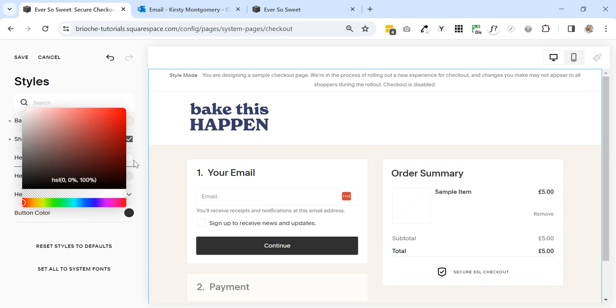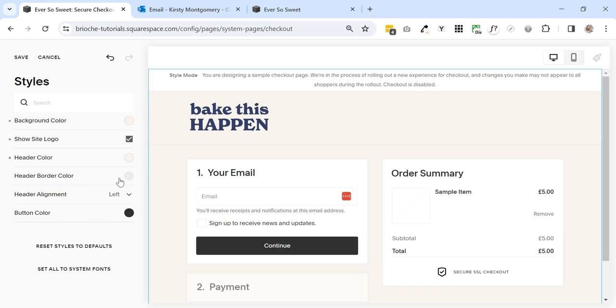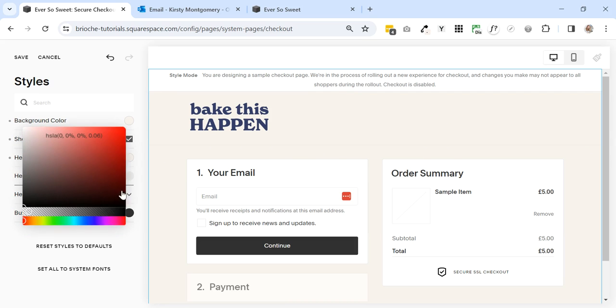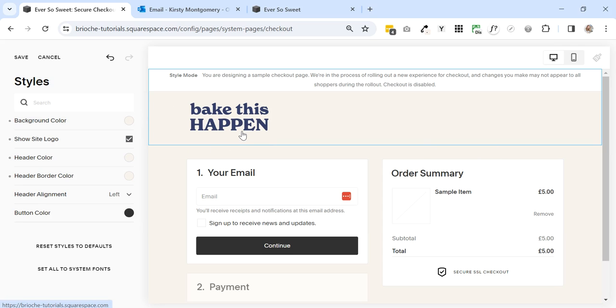Header color refers to that background, so we can add that in again just so it looks like all one page. There's this header border color, which is this very fine line here. Personally, I like to just make that the same color as the background so that it just disappears. I think it looks just a bit neater and a bit slicker.